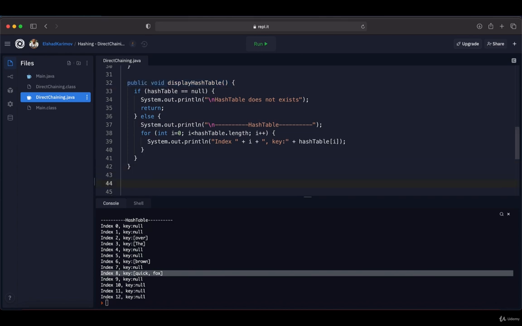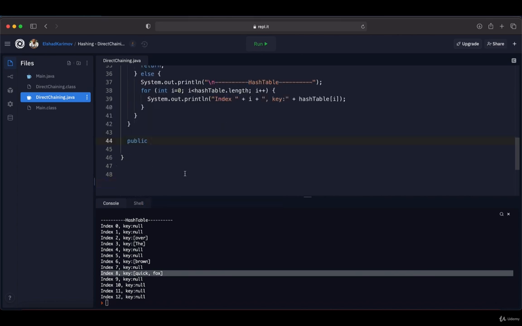Now the next method that I'm going to create will be search method. This method will return the Boolean values. So if the word that we are looking for exists in the hash table, it's going to return true, otherwise it's going to return false. So it's going to be Boolean return type, and the name of method will be search hash table. This will take one parameter, so we are going to search for a string. So it's going to be the word.